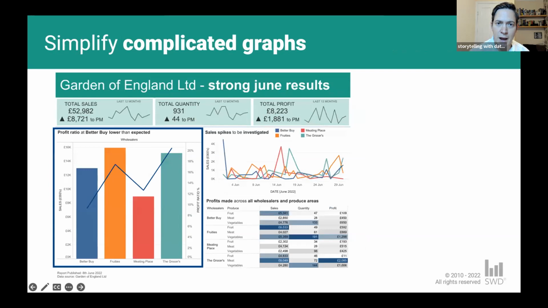The graph that we have here on the bottom left is a dual axis graph. So when we look at the two elements of data that it's representing, we're looking at sales represented by the bars, and we're looking at profit ratio represented by the line. And to look at this takes a little bit of effort. It's a bit of back and forth. We have to remind ourselves which axis relates to which particular part of data.